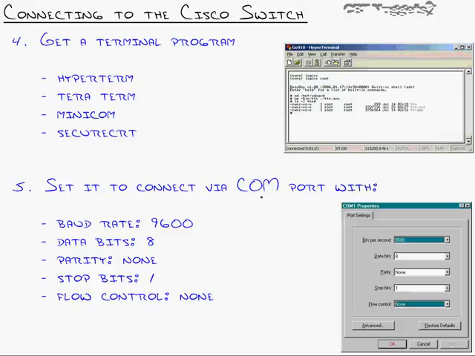The COM port, or the communications port, COM1, COM2, that kind of thing, that's what links to your serial port on your computer. Most computers will be using COM1, which most computers only have one COM port. And so you'll set those COM port settings to 9600, 8 data bits, no parity, one stop bit, and flow control is none. Let me show this to you. I'm going to show it to you using Hyperterminal on my computer.